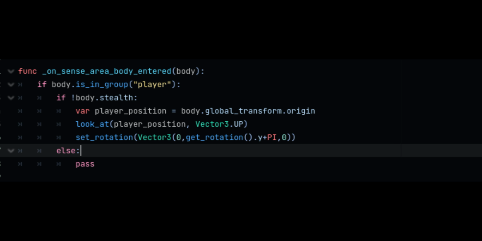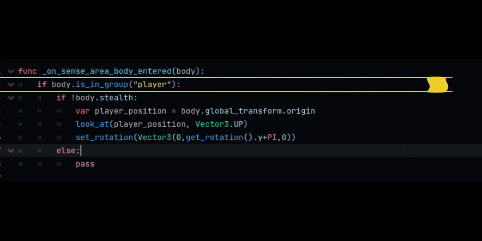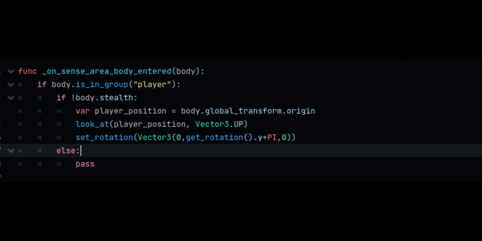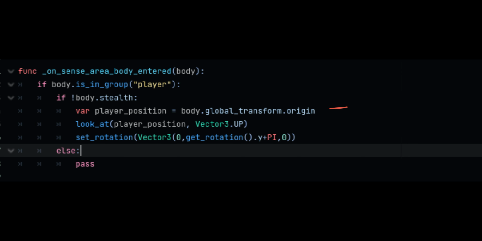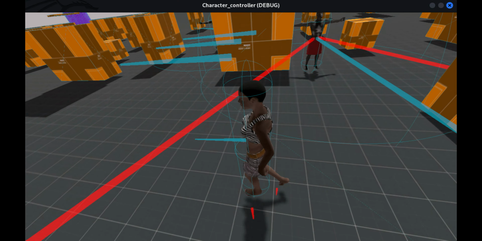First, we check if the body that entered the area is in the player group. Details on group assignment were discussed in previous videos. Then, we verify if the body is not in stealth mode. If these conditions are met, we get the player's position, orient the enemy towards the player using the look_at function, and set the enemy's rotation. If the player is in stealth mode, we simply pass, ensuring that the enemy doesn't respond.